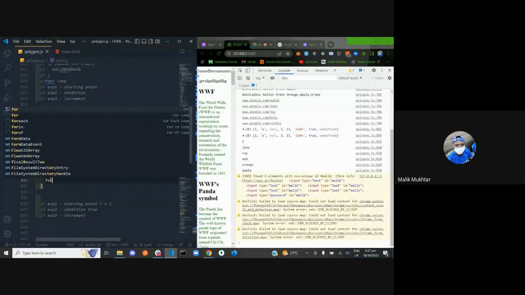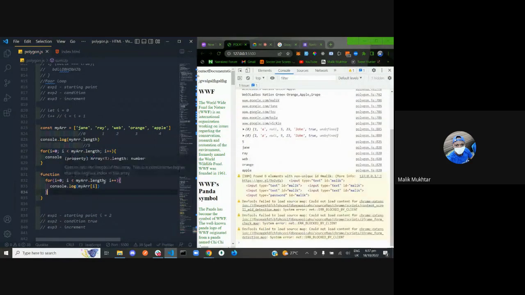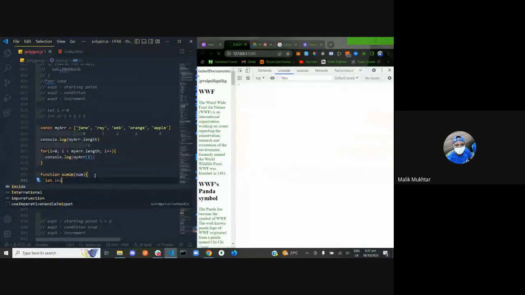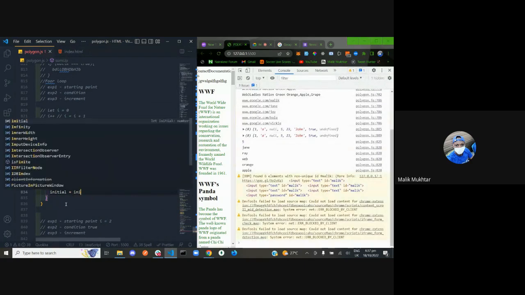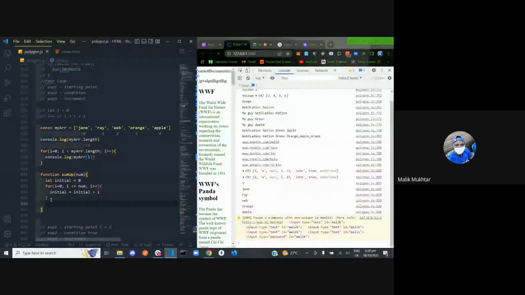So now we can do a for loop. I don't want to type much. For loop, i less than or equal to num that will be passed, and then I will increment it. Let me have an initial value. Let initialValue equal zero. So I can now say initialValue equals the former initialValue plus i that is coming. Let me just console.log.